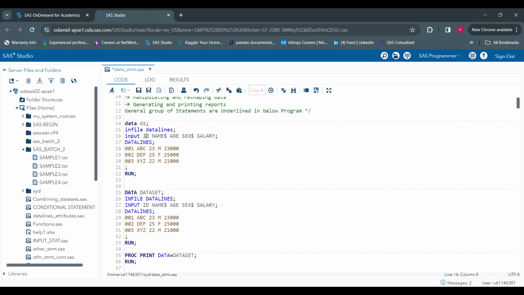Just to differentiate between ID and name: ID is numeric, so SAS considers that as numeric. If something is alphanumeric also, we should keep the dollar. If you observe that this particular data column has character data, then you have to mention a dollar.